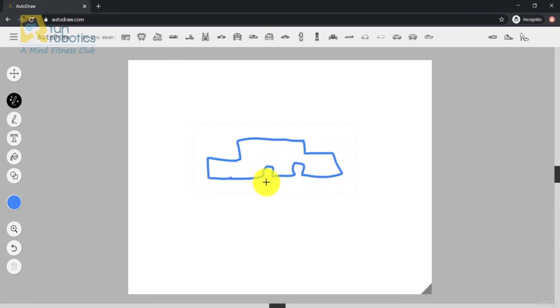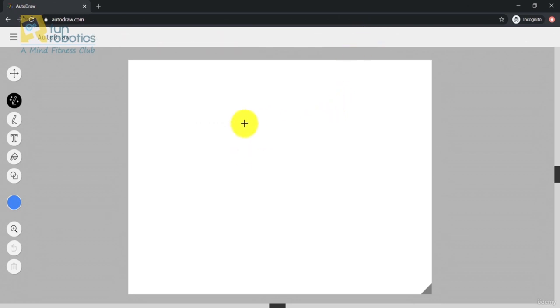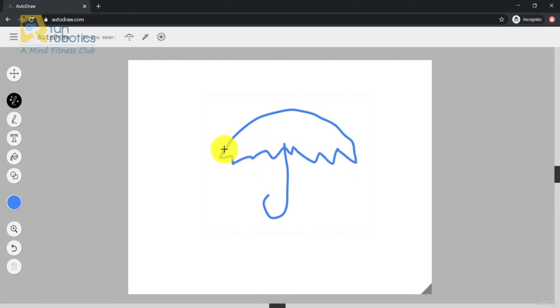So, the algorithm was trained over thousands of different drawings that were created by people. The algorithm tries to detect and find patterns in those drawings. So later, if it sees similar drawings, it can recognize them.